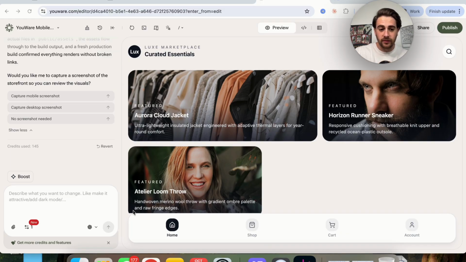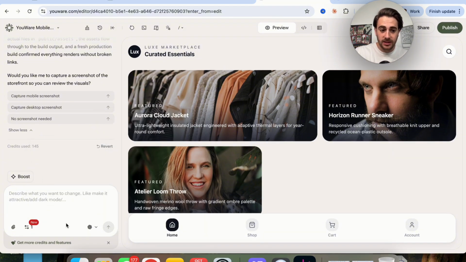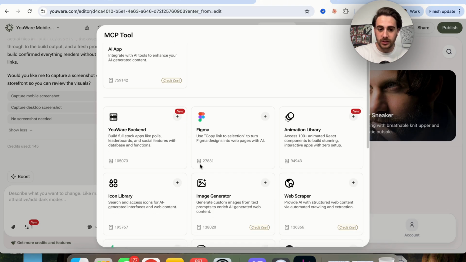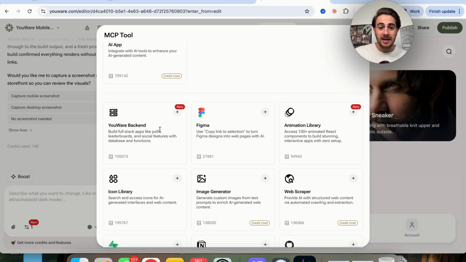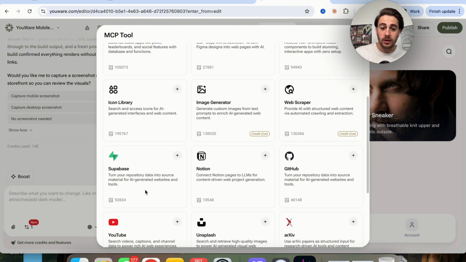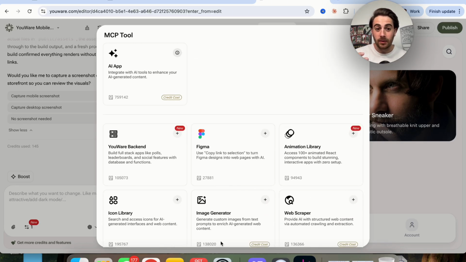So here's what it actually looks like from my computer right here. And we could see that I could come over here and change out which AI model I'm actually using in order to chat with this. I could come over here and click on this and add in MCP tools in order to actually create an AI app here. For example, if I wanted to add in an entire backend, I'd be able to do that here. If I wanted to add in an image generator, I could do that. Notion, Supabase, I could do that. In fact, there are tons of different tools that I can use right here, and YouWare is adding in more MCP tools as we speak, so the capabilities here are only going to continue to get better and better.